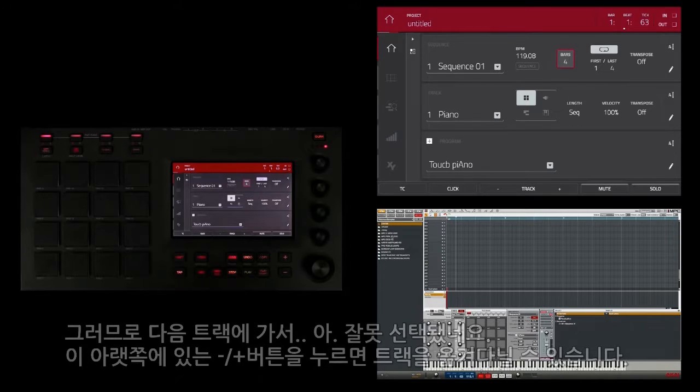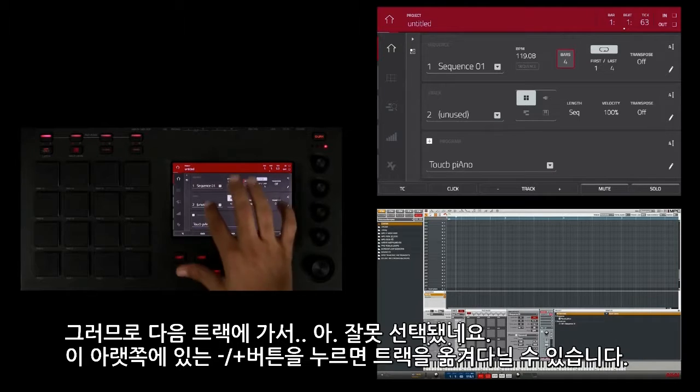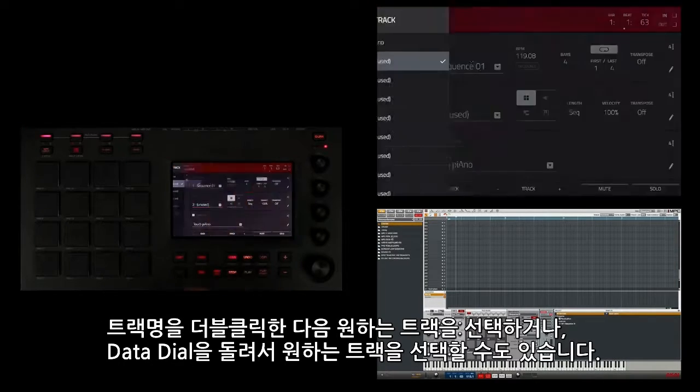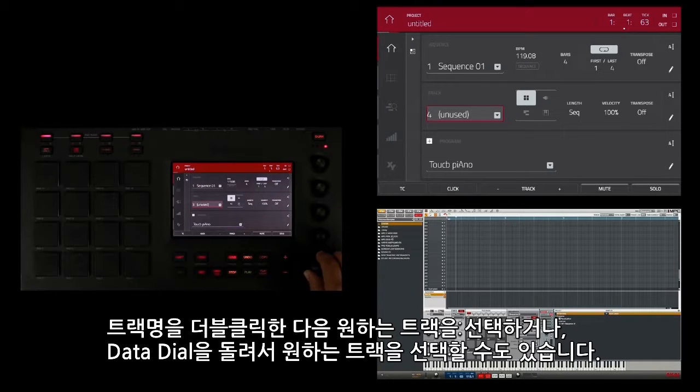So I'm going to go to the next track. Oops, I went too many. This button down here allows me to hit the minus button and go backwards in tracks, or hit the plus button and go forward in tracks. I can also double touch on the name of the track and then select whatever track I want here, or just leave it selected and use the data dial to pick the track I want.